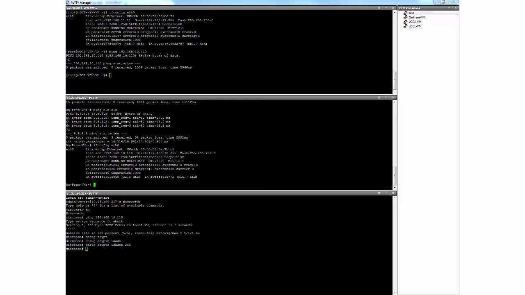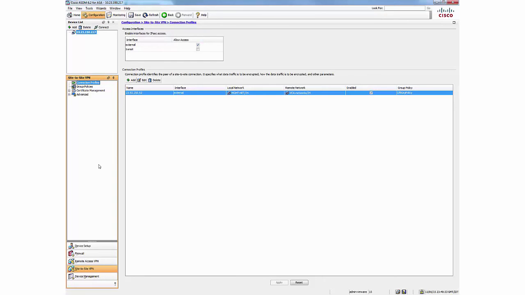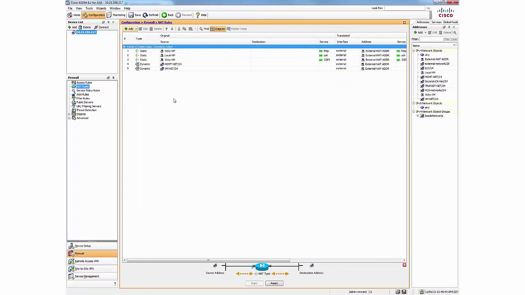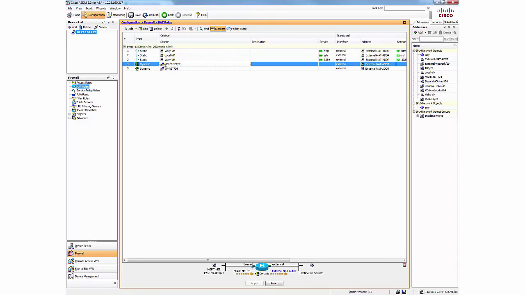And indeed it is. If I bring up the ASDM, go to the firewall section and the NAT rules, we can see that this management network is being translated to an external address. Now, why is that affecting our VPN tunnel? Well, what's happening is that the virtual machine sends traffic, it hits the internal interface and is immediately NATed. And after the NAT, the policy for the VPN is checked.